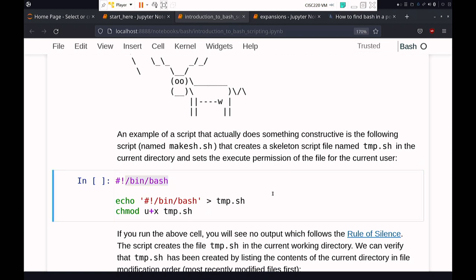Now the two programs I've done so far are not especially useful. I'm just using cowsay or printing hello or doing something silly like that. This little script here is actually potentially useful. It's called makesh.sh, make shell. It makes the skeleton, the starting point of a bash script, saves it as the file temp.sh, and then sets the permission on that file so that the user has execute permission. So you can just run this little script, and that automatically creates temp.sh, a runnable script for you right away.